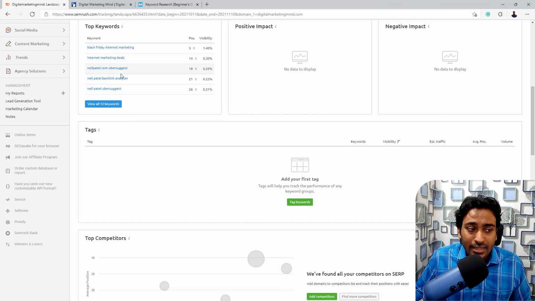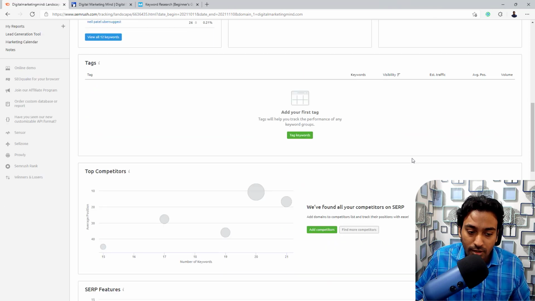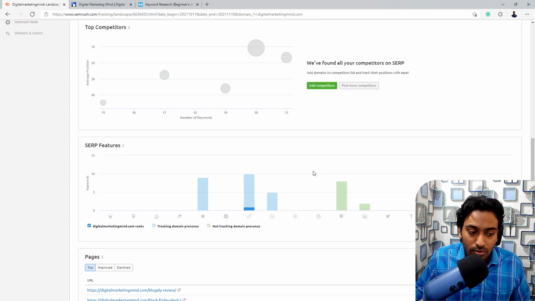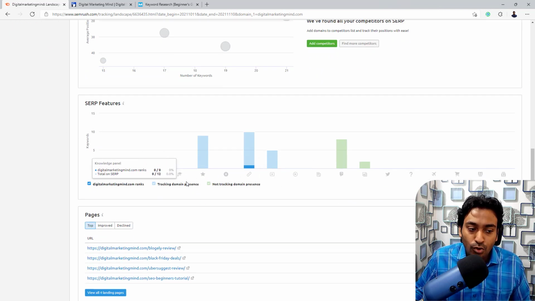And if you have added keywords based on tags, as I told you to group different keywords, you can automatically see all the different tags, how many keywords are inside each tag, and as a total of that tag, visibility estimated, all those stuff. And you can also add your own competitors as well to compare your keywords with your competitors. That is possible. And SERP features are showing the different search snippet features.